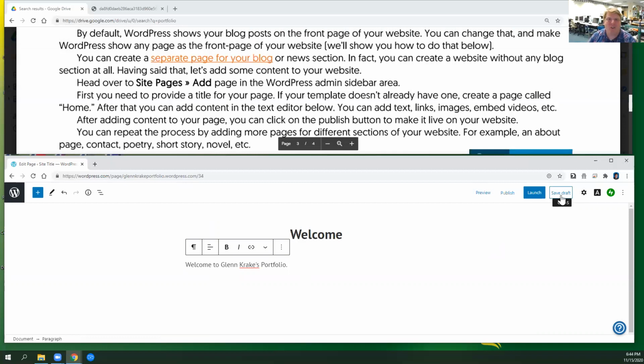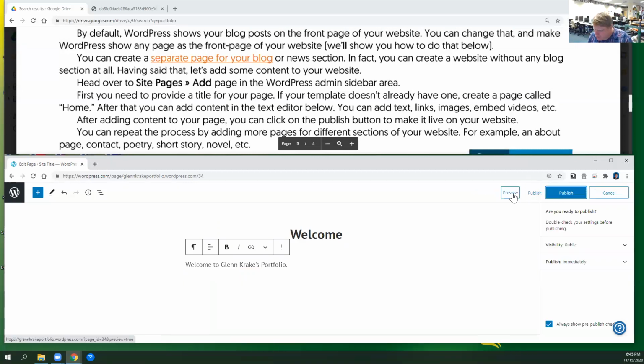If you wait and save all of your drafts, then you have to launch it and it could be crazy. Right now, nobody's going and feverishly checking glenncraigportfolio.wordpress to see if it's updated or not. So I'm just going to go ahead and publish them. If I'm ready to publish, I can have it be public, visible immediately. That's what I'm going to do.